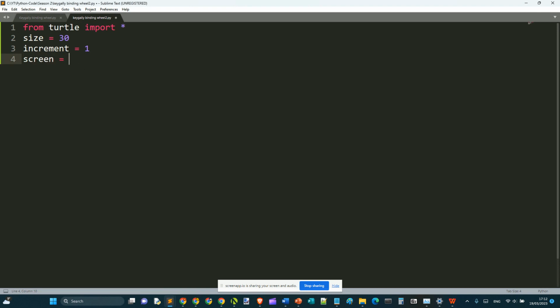So screen equals screen, basically. In fact, I probably don't need that. We'll just use this instead. Now we don't need to put turtle after that command.